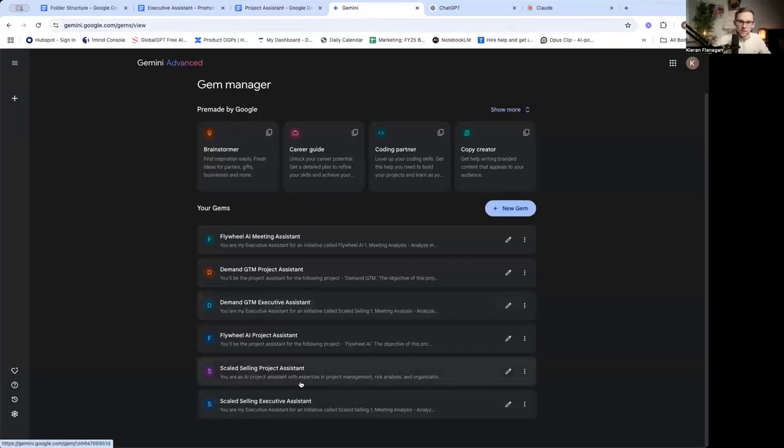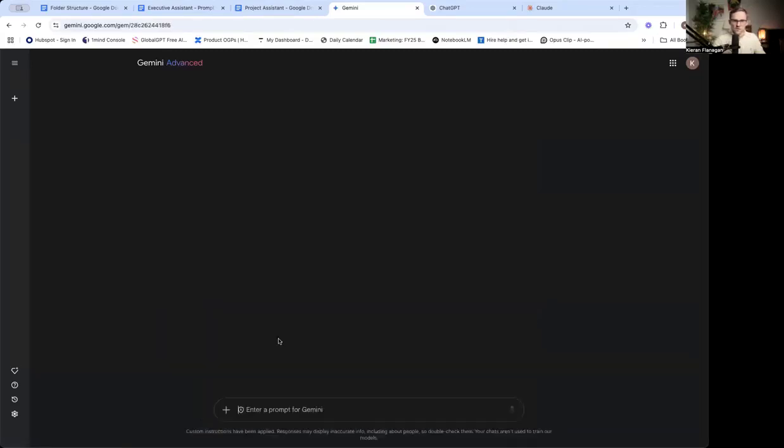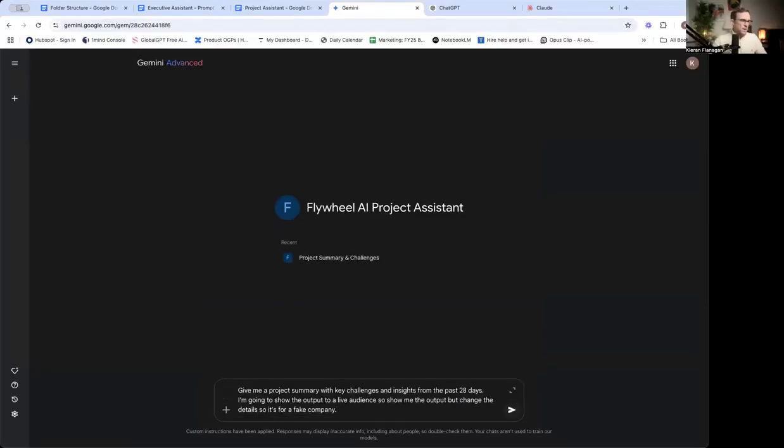So let me just bring up this one here, Flywheel AI project assistant, because I think the meeting one is super cool, but this one is super cool. So look, I can just go in and say, give me a summary of 28 days. This is connected to real data. So you can see in my prompt, I'm actually asking it to create fake data. So everything you see here is actually going to be fake.